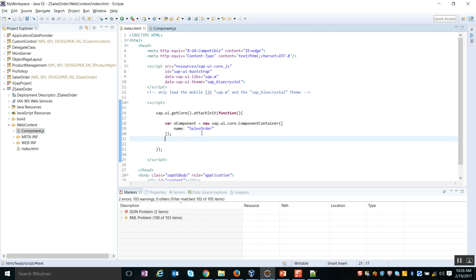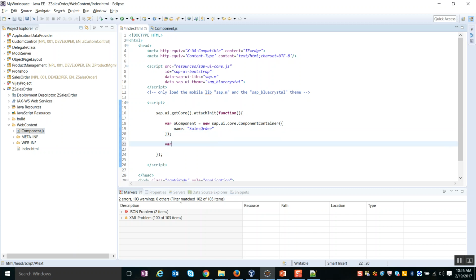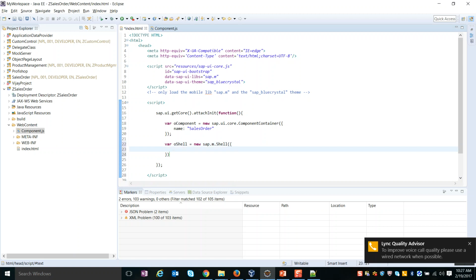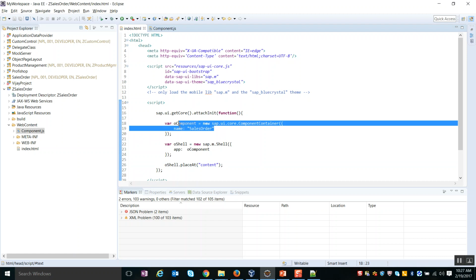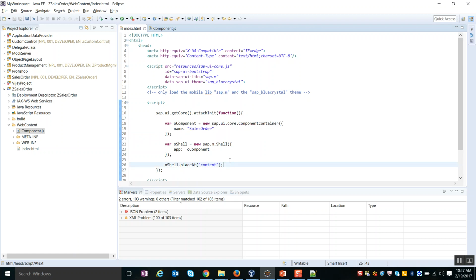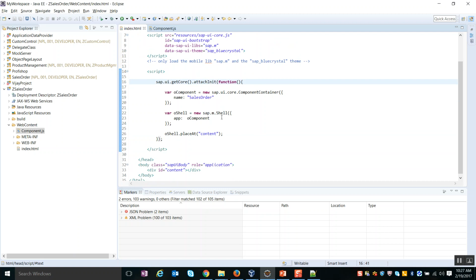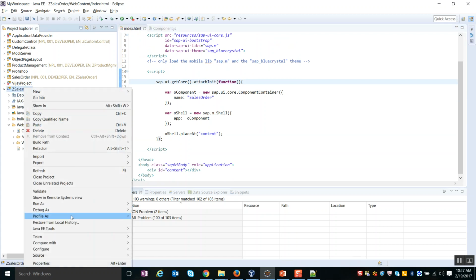Then I'm going to place this component inside a shell element, where I'm going to say variable oShell is equal to new sap.m.Shell, where I'm going to use this property called app, to which I'm going to give the component instance, and I'm going to place this shell at the content region. So I have created my component over here, instantiated it, placed it inside the shell, and I have placed this shell as an output. Right. So I have done this. Now I will go ahead and execute my application.